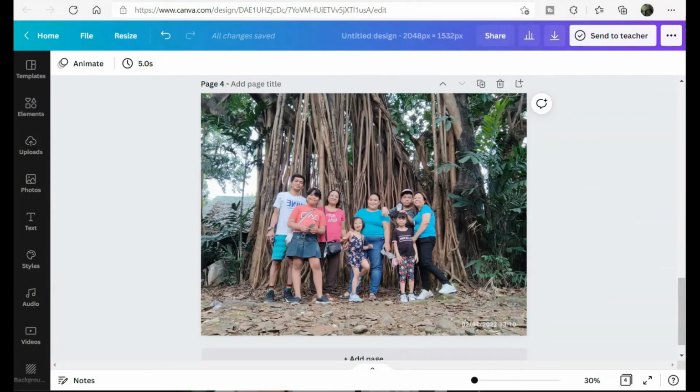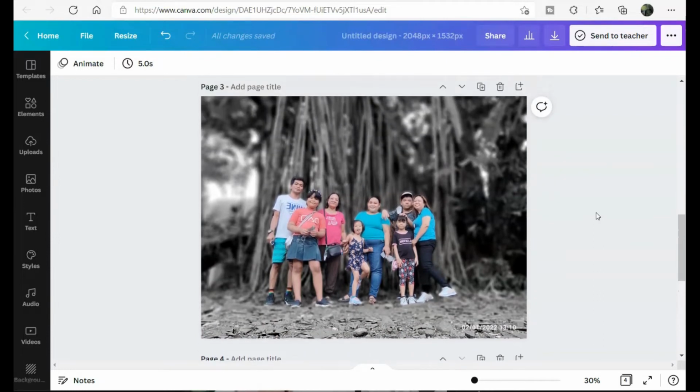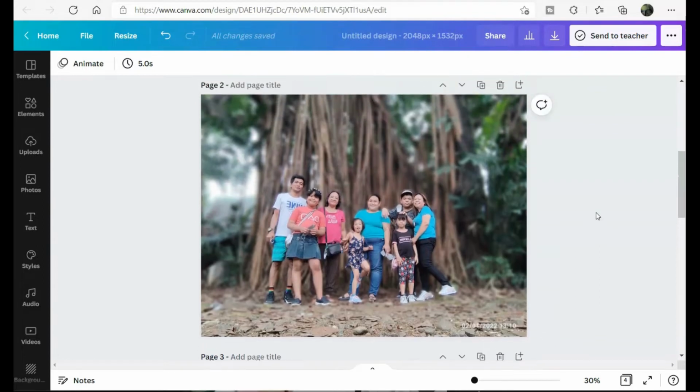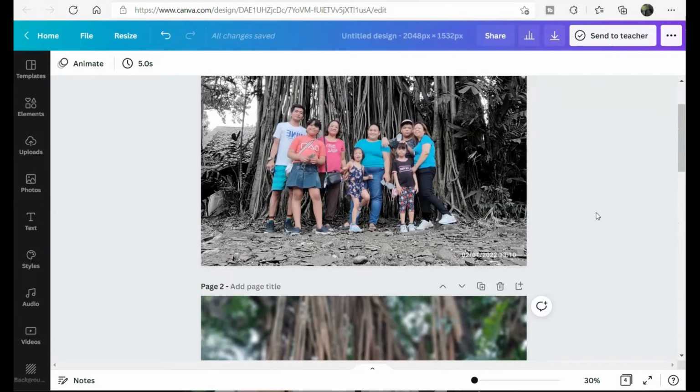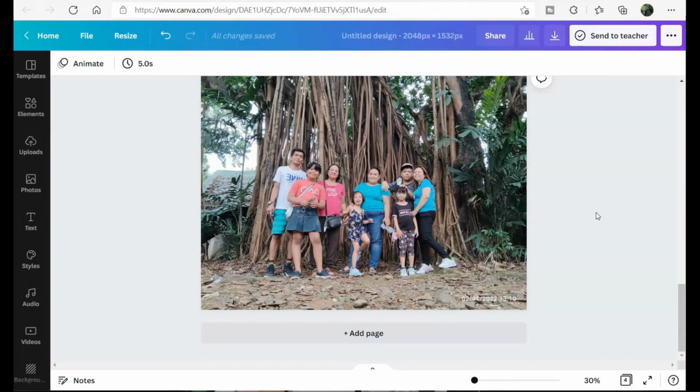Hello everyone, I'm back and I'm here to show you a quick tutorial on how to change or edit the background of this photo to this blurry black and white, to this perfect blurry background, or to this black and white background. Okay, so let's go ahead and start.